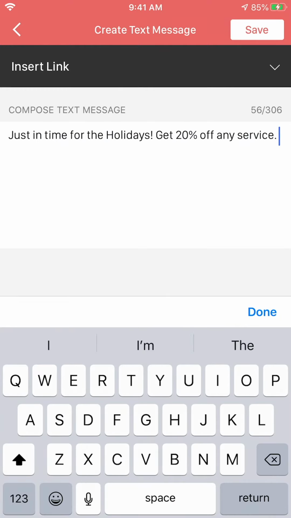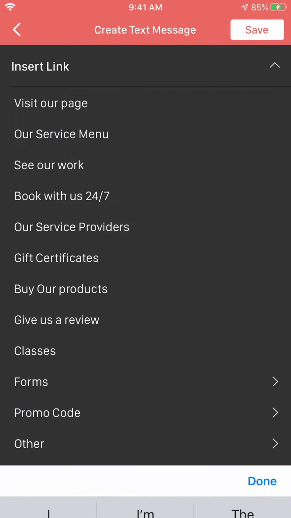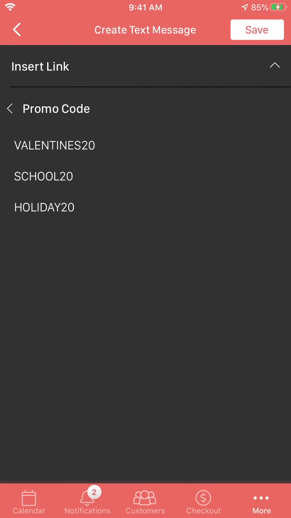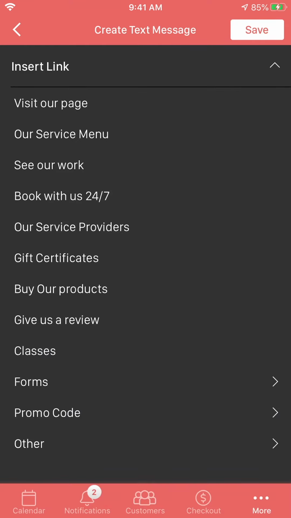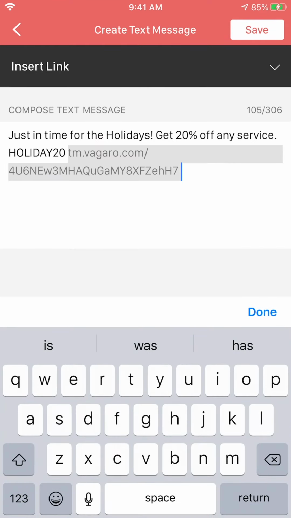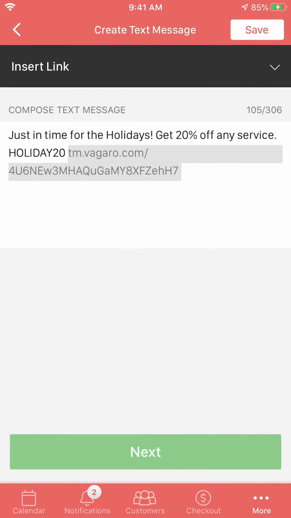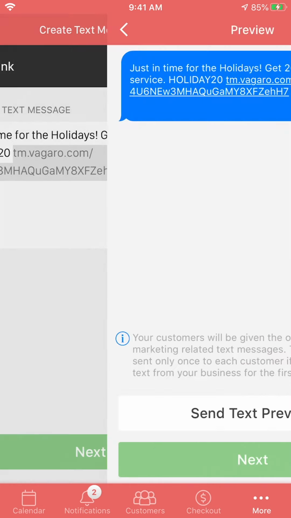For this text, we'll include a promo code discount we've created that customers can use when they book a service online. We'll add the code by clicking Insert Link, then choose Promo Code and select the code you want to add. Next, we'll insert a link that takes a customer right to the booking page. At any point, this message can be saved as a draft by tapping Save in the upper right corner. Once the message is complete, we'll tap Next.